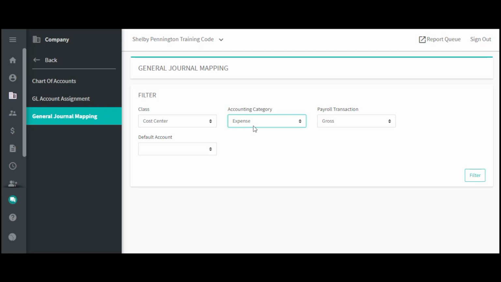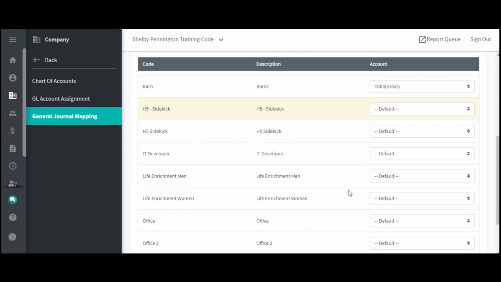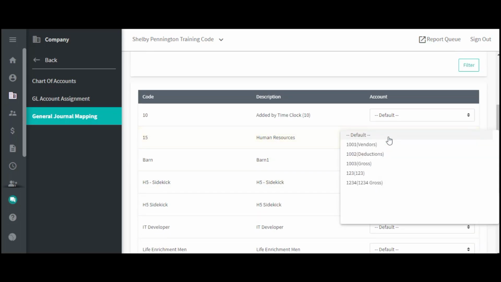Then under Accounting category, you select Cash, Liability, Expense, or Payment. In this case, I will select Expense. The next field is Payroll Transaction. This is where I can select the type of expense, like employer taxes or gross. Then click Filter.